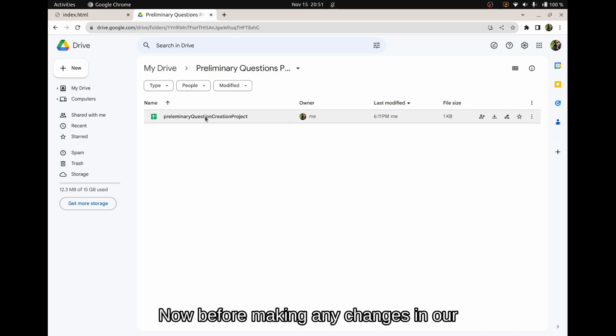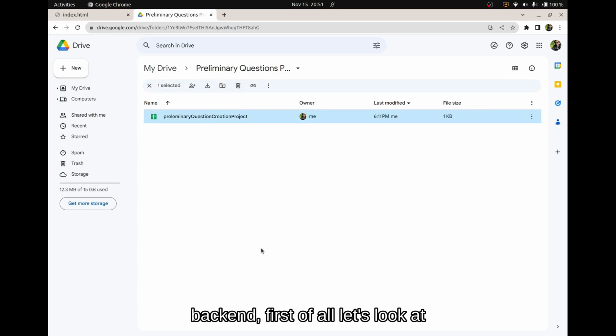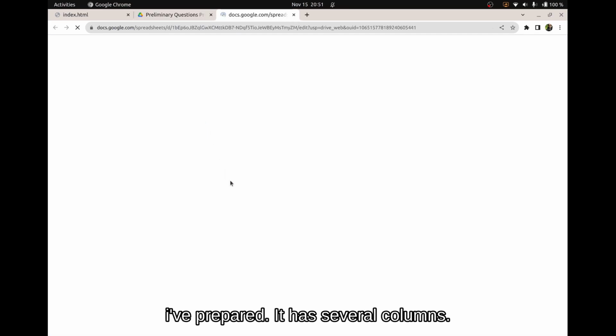Now, before making any changes in our backend, first of all, let's look at our spreadsheet, and then we will open up our AppScript project. After that, we will connect our AppScript with VS Code and then pull and push changes from and to the backend. Okay, so this is the spreadsheet I prepared.